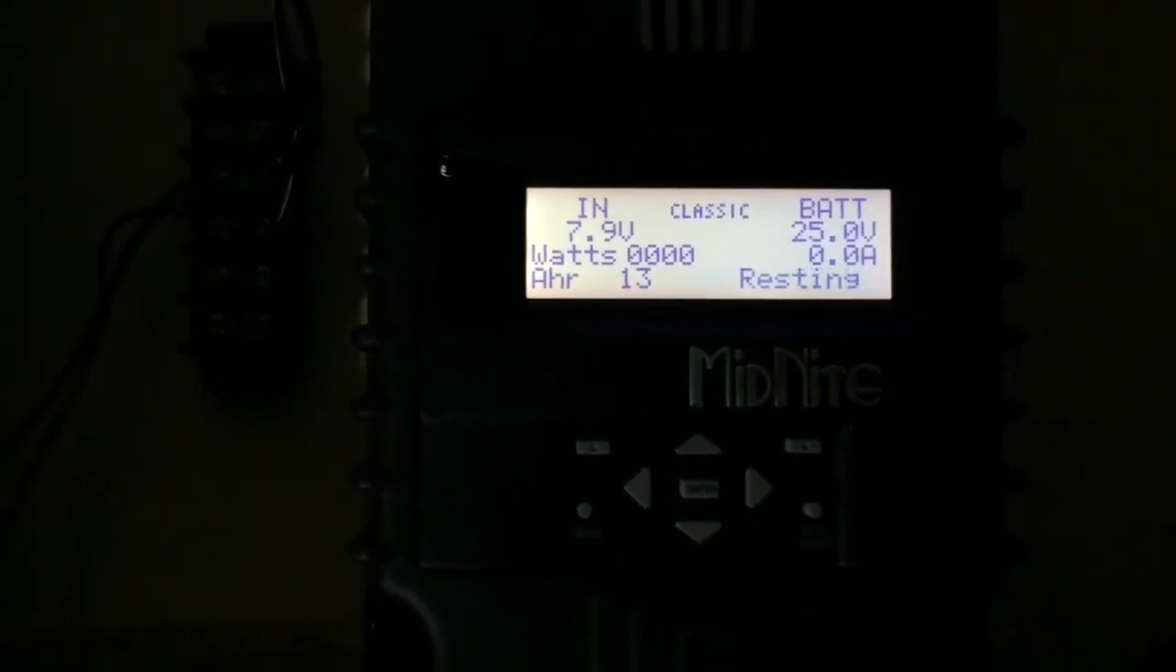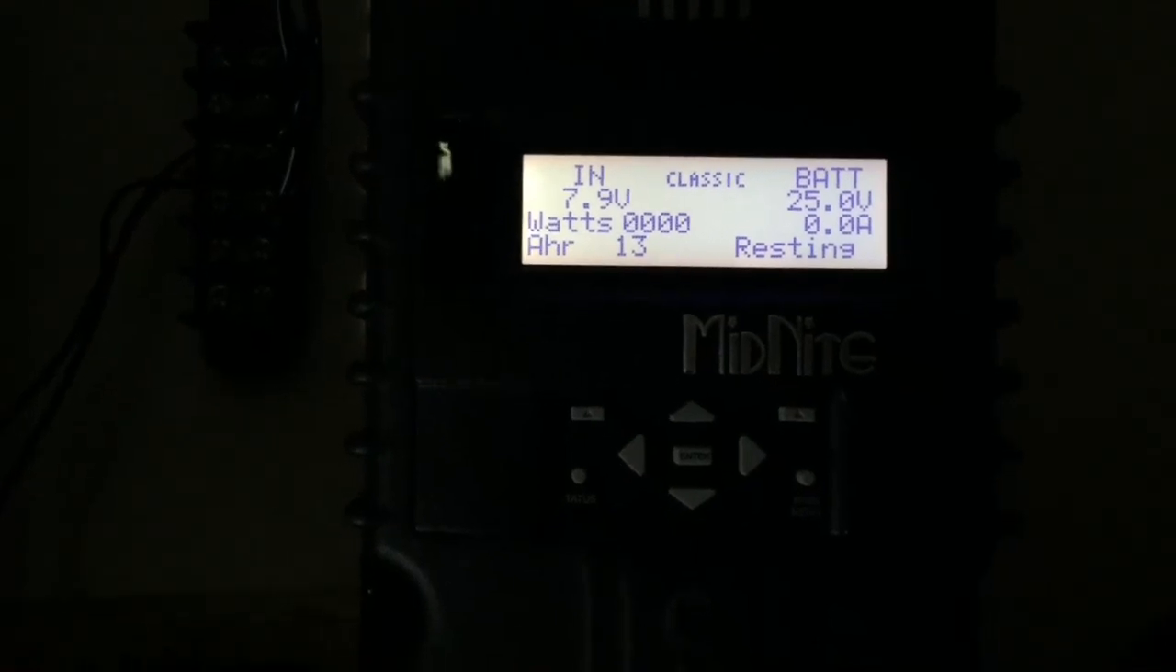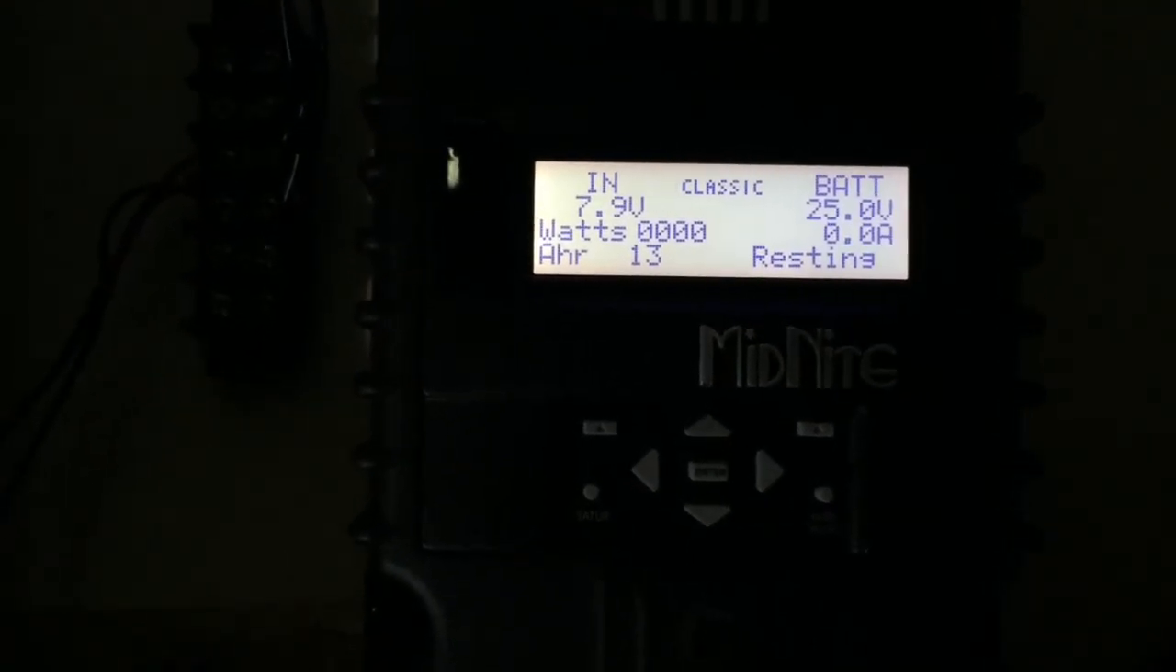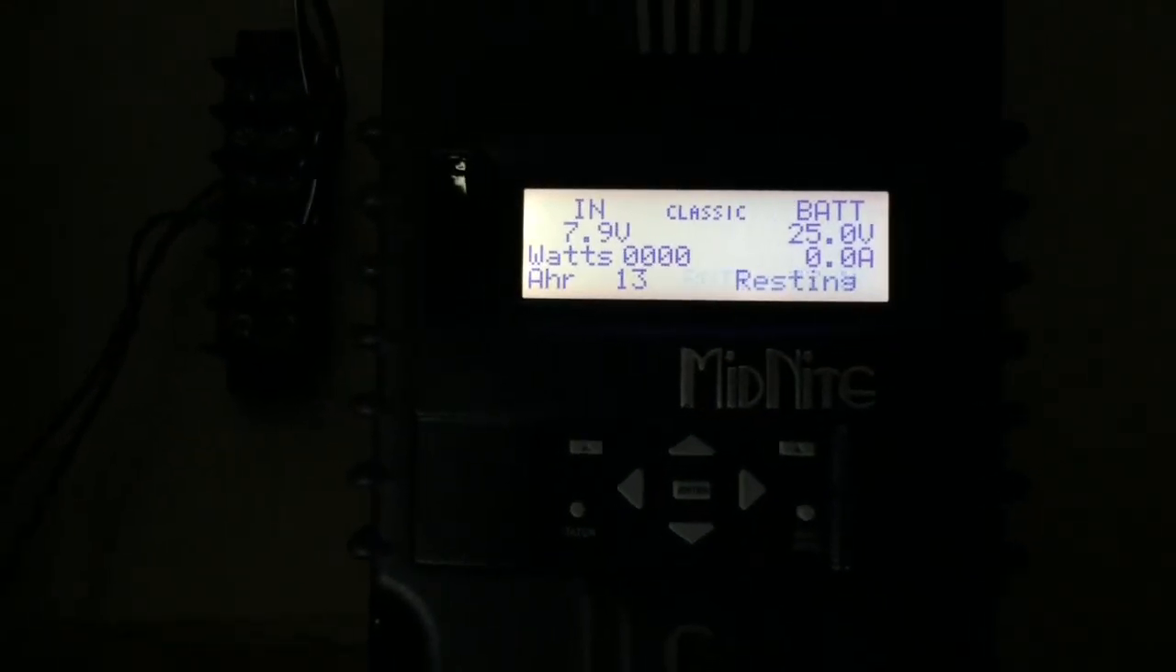I plugged into the grid just in case we lost power, so I could plug back in here. Looks like we got 77% left on the battery, so we should be good to go for tonight in case we need it.